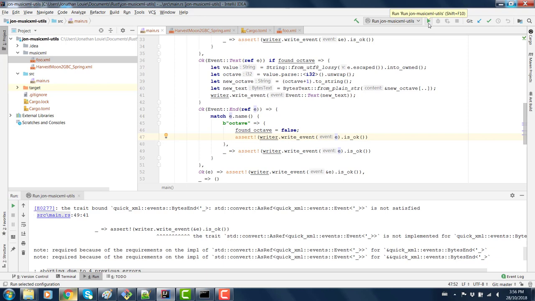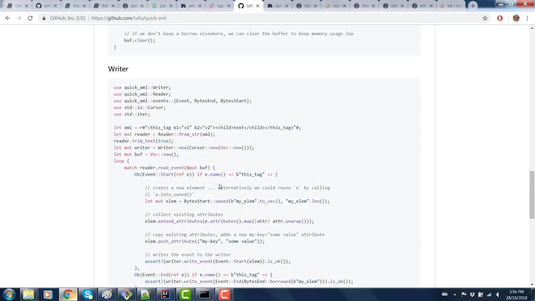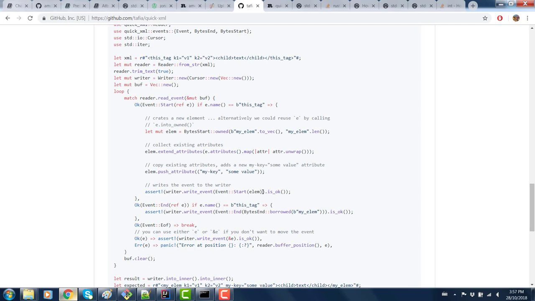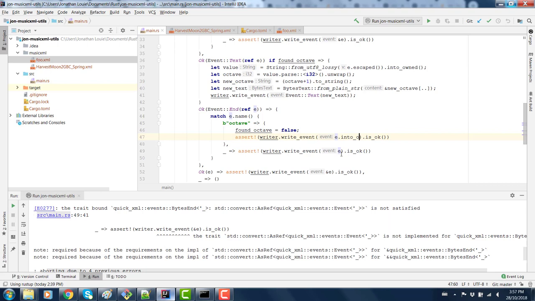What do I have to do? To owned or something? I don't know. That's not good at all. Why can I not just write back the event that I just got? Because I need ownership of it? That's what it looks like. E.intoOwned. Maybe that's what I need to do. I'll do it if that's what works.